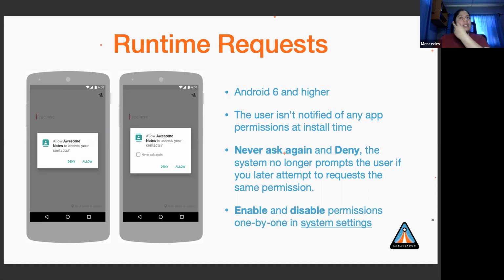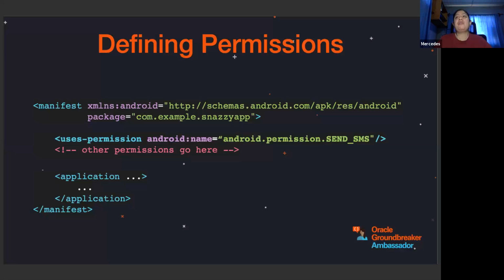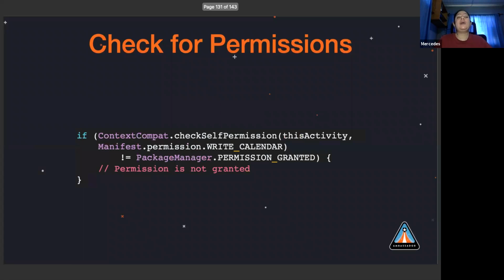So here is a way to define a permission. And here is how to verify that we have that permission, because a user can give us permission in the application, but then they can go to the app's configuration and remove all the permissions. So we always need to verify, when we use a permission, that the permission is granted.